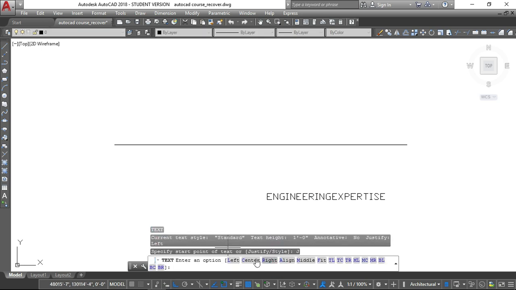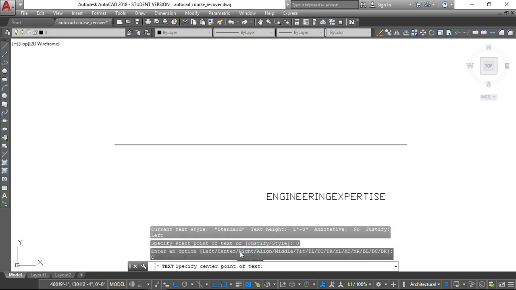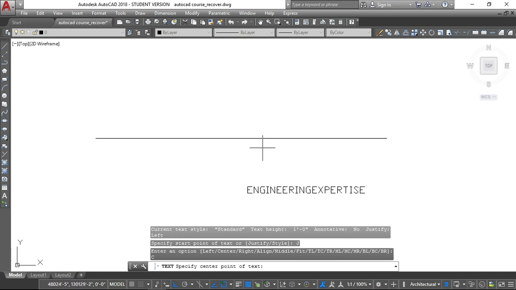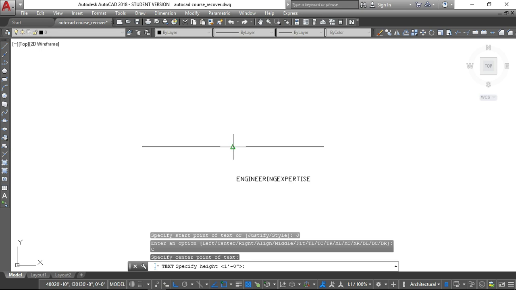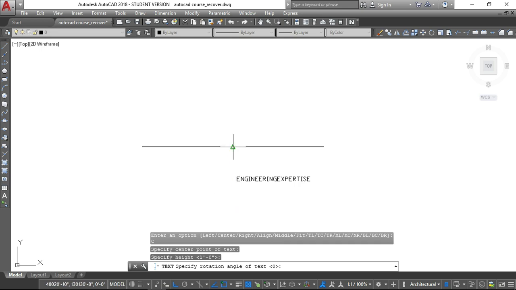Go to the justify option. Here you can go to center. Let me show you this option, center. Here specify the center point of the line. I am explaining on the line, but if you have any object, you just pick the center point, then press here for height. You can type height 2 feet, 3 feet as per your requirements. I have 1 feet. I will press enter, and then angle.